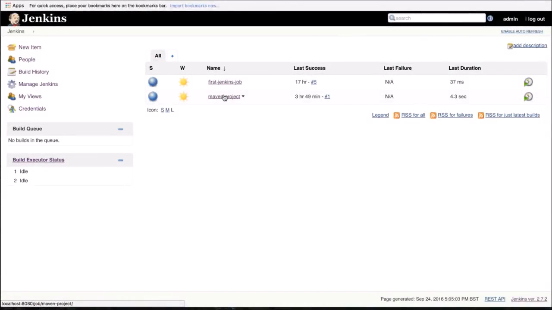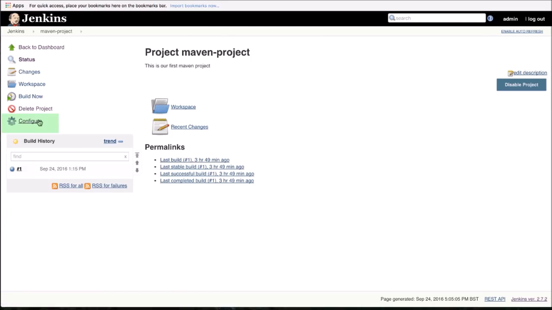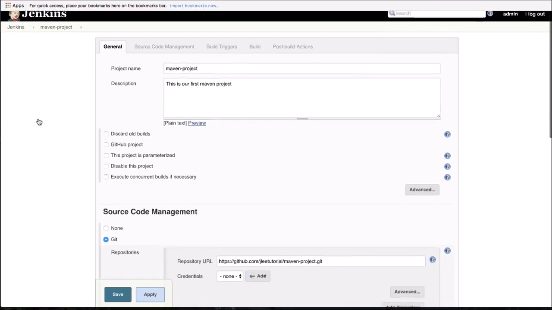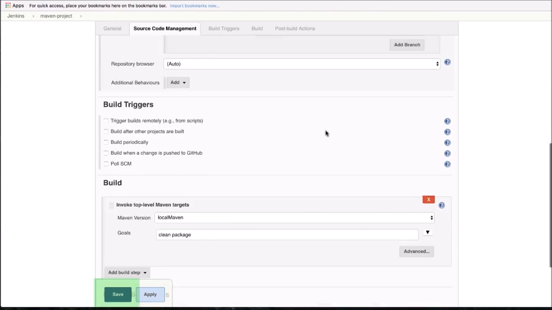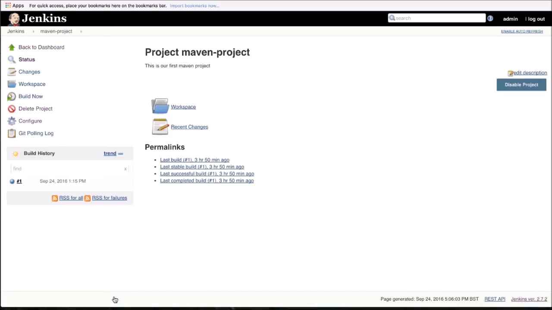Go back to Jenkins and click the Maven project we just created. Then click Configure. Move to the Source Code Management section and replace the original Git URL with a new one. Then click Save to save the configuration.